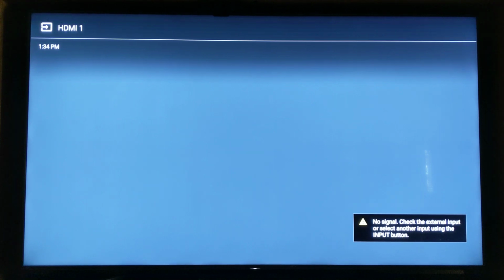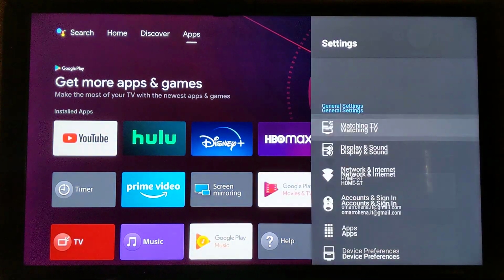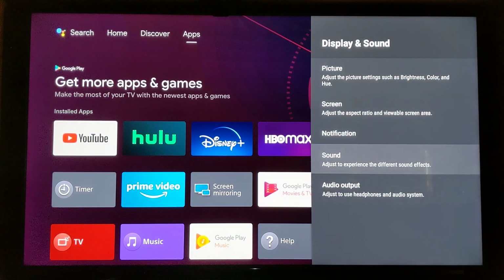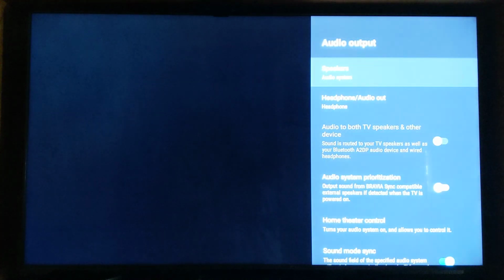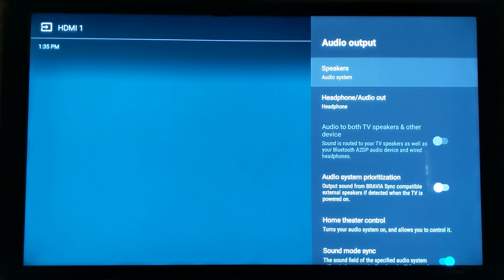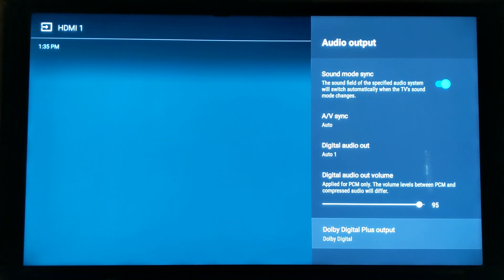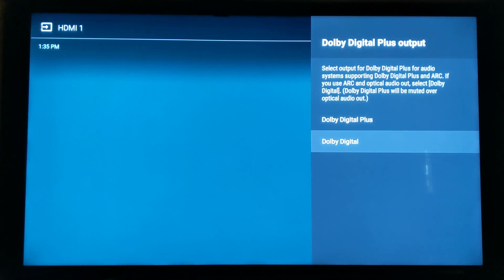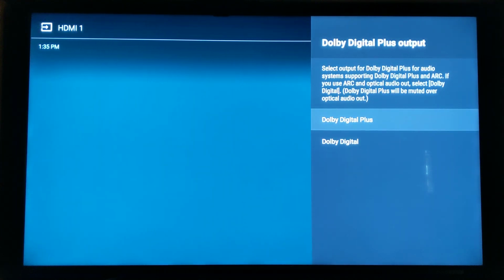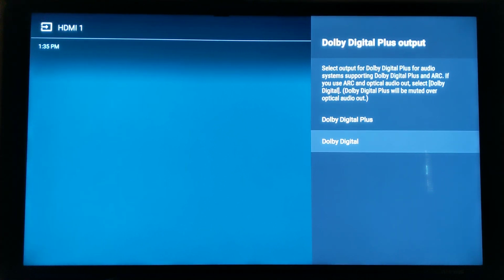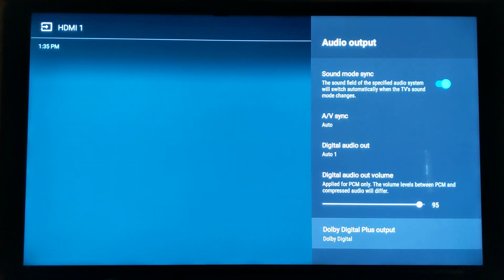If I go back to the universal audio settings, you'll see now the top right says audio system. The difference now is, if you look towards the bottom, I now have an option to change the Dolby Digital Plus output. If you are using eARC, Enhanced Audio Return Channel, use Dolby Digital Plus. If your sound system does not support that, only supports ARC, or if you're using an optical cable output from the TV, use Dolby Digital. You're going to have some static or no audio coming out if you pick Dolby Digital Plus.